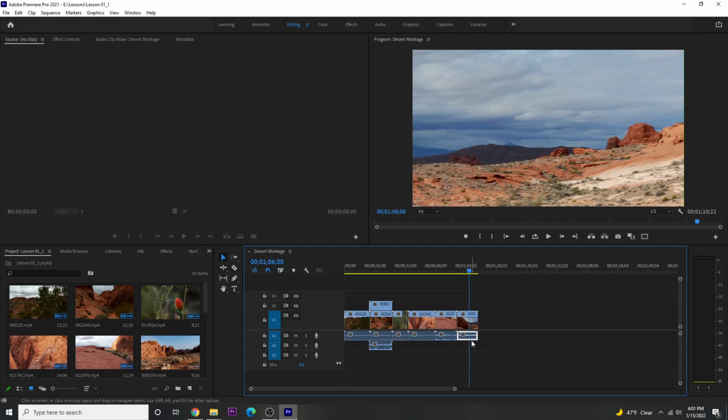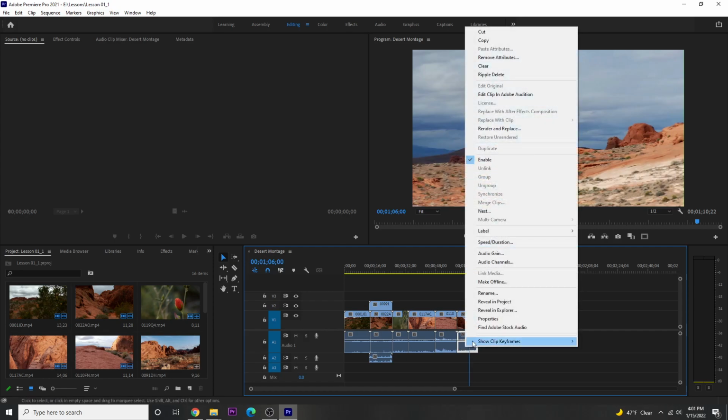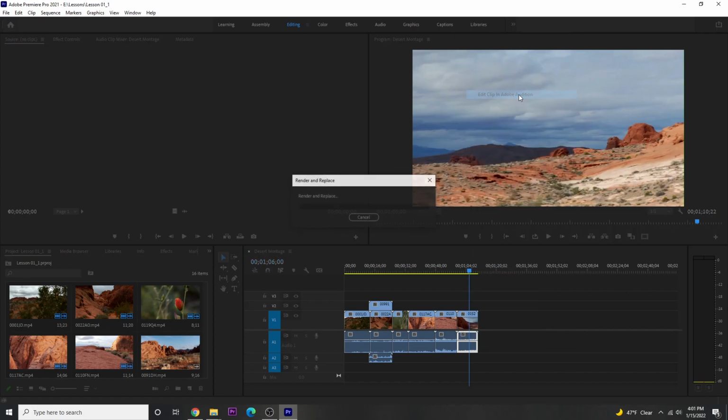So I've chosen an audio clip that you can see right here. You can also expand out different pieces of your panels so you can see them a little bit better, but make sure that the one you want is highlighted. So it's highlighted, you right click on it, and then you can click up here, Edit Clip in Adobe Audition. If it was a video clip, it would give me different options, but since this is an audio clip, this is the one that comes up by default. So I'm going to click this.